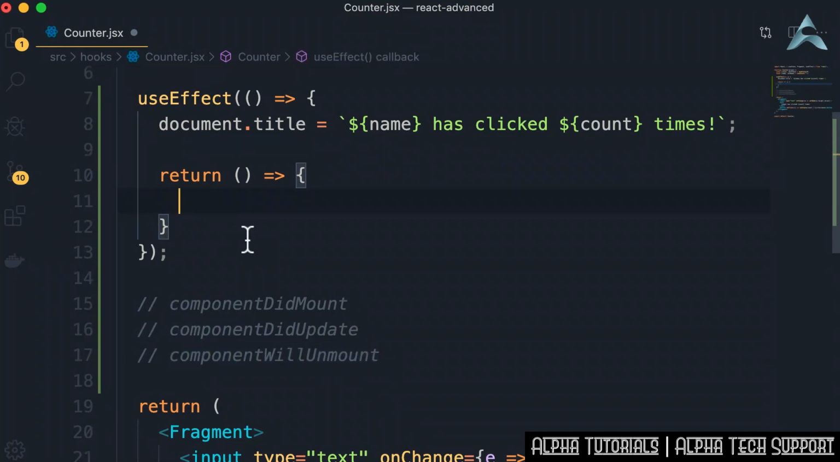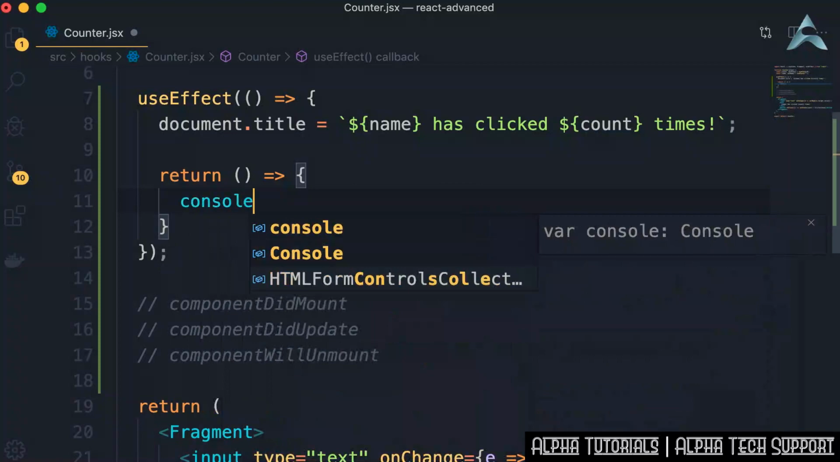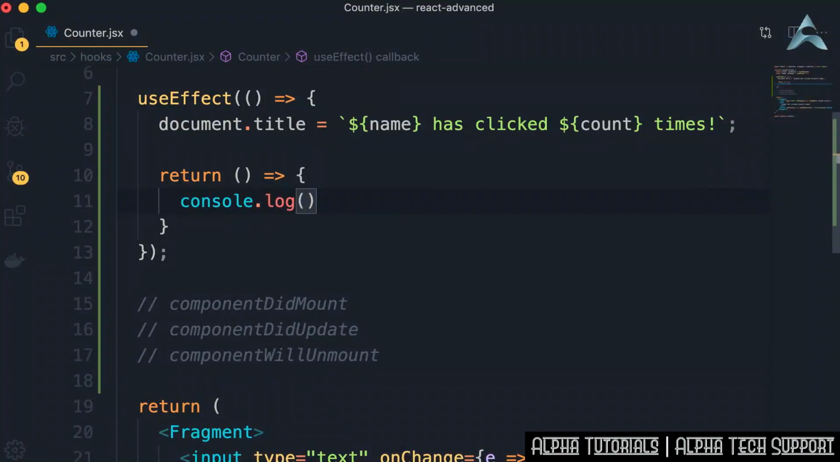Now with this implementation, you can see all the logic around a certain feature will end up in a single place. It's not spread over different lifecycle methods. So let me quickly demonstrate this. console.log cleanup.